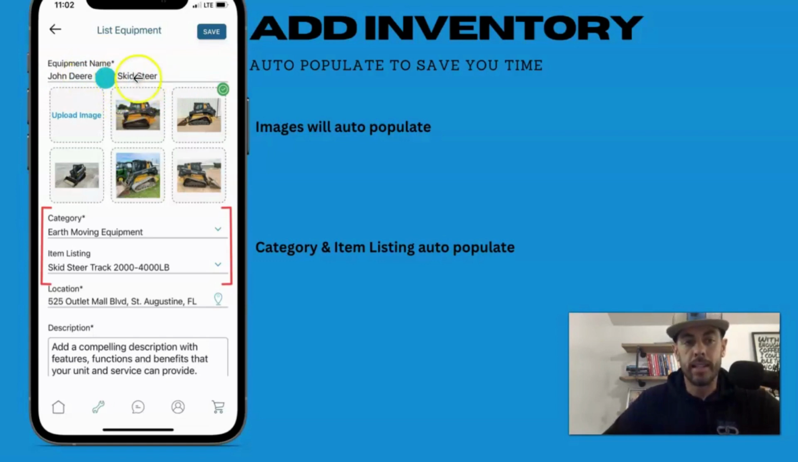The reason a lot of this is important is because, one, it's going to populate an image based upon what you put in. Two, if I put in skid steer, it's automatically going to put you into the category and item listing that we believe you're talking about. So because it's a 333 skid steer, we already know that it's going to be earth moving equipment and it's going to be around this weight capacity. What this also does is it helps not only streamline this process, but it also helps us with adding suggested pricing, which we'll get into in a second.